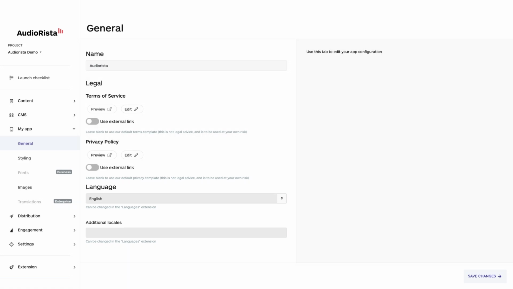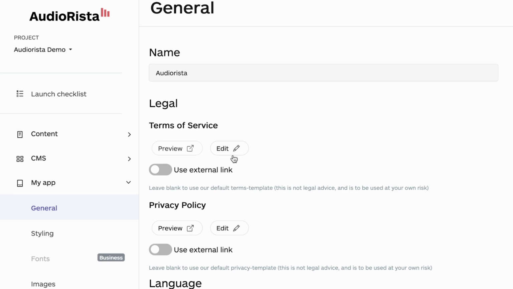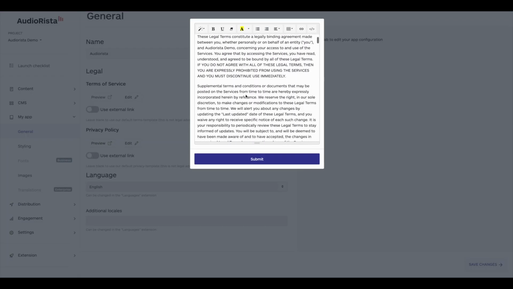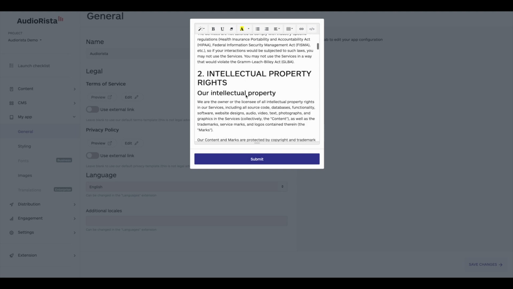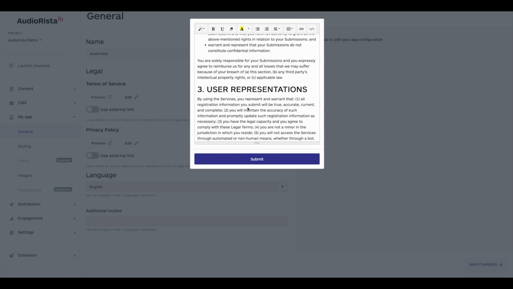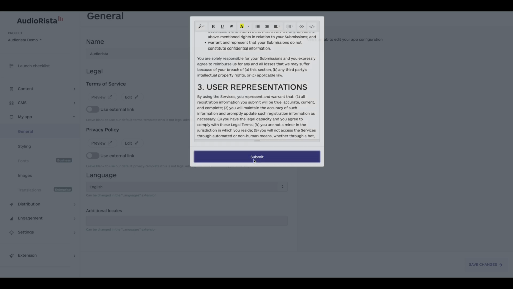If you choose to use our templates, feel free to edit them to fit your needs. They're just starting points and not legal advice. To edit a policy, simply click Edit, review the text, and make any changes you want. You can also delete the entire template and paste in your own text. When you're done, click Submit.